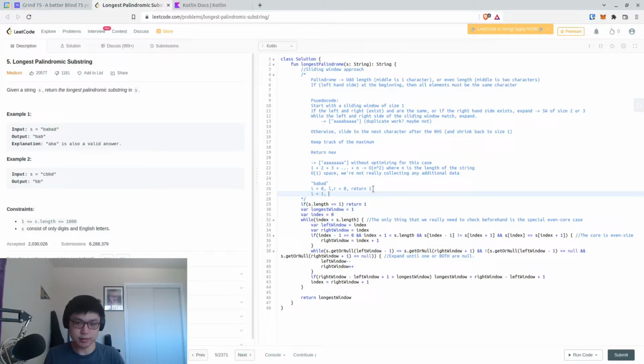At i equal to 1, left and right are equal to 1. The right and left windows are both valid, but they are the same. So we will not expand our core by 1. However, we do run through this while loop, this s get or null. Left window minus 1 would be 0. Right window plus 1 would be 2. And they are the same. Both are B. And both of them are non-null. So false and false is false. And negation of false is true.